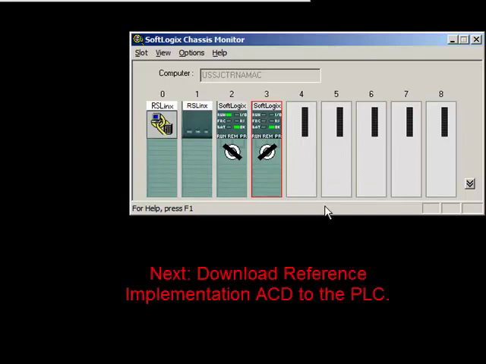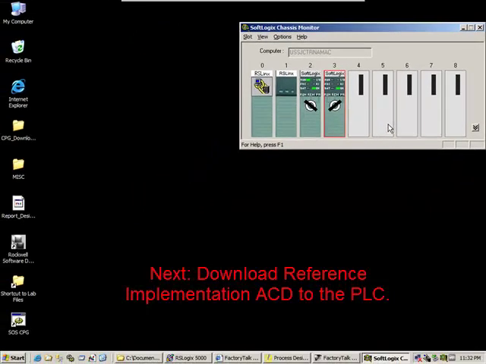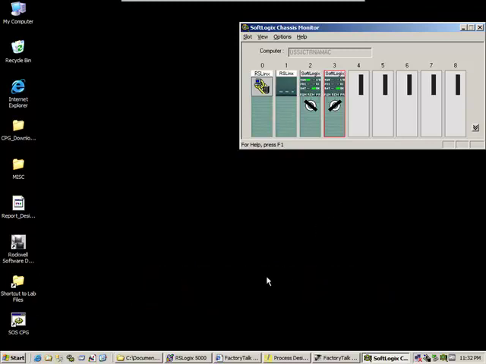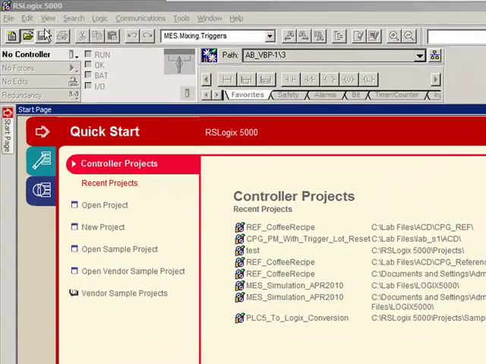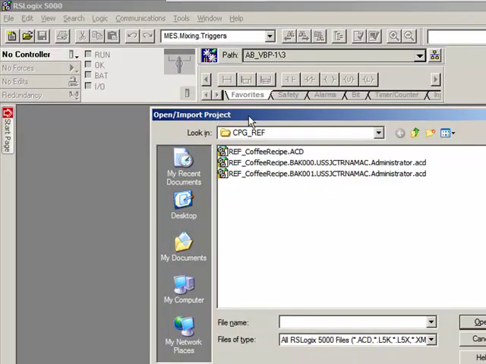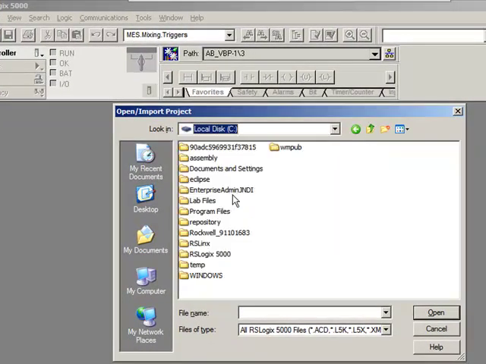The next item on the installation checklist is to download the reference implementation ACD file to the PLC. This is done in RSLogix 5000. First, I will open the ACD file. This is the one I previously showed you.